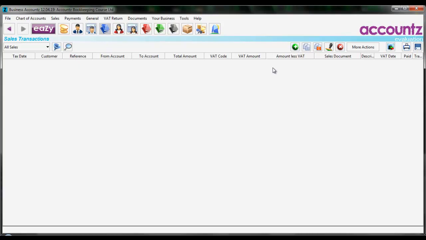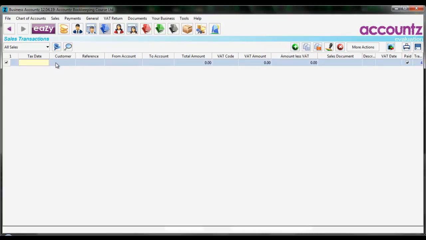One thing to remember when you add a new line into business accounts or any of the books, to make one transaction valid, you must have the date, you must have the from account specified, the to account, the total amount, and the VAT code if you're VAT registered. These things make one transaction valid. All of the remaining columns are optional. As long as you enter those things, you can't go wrong.